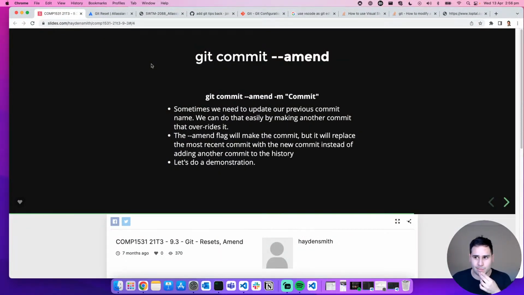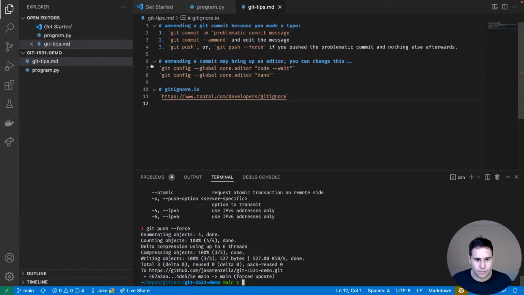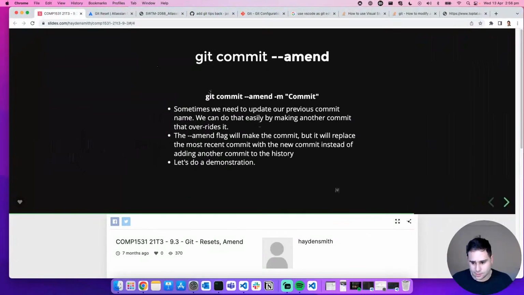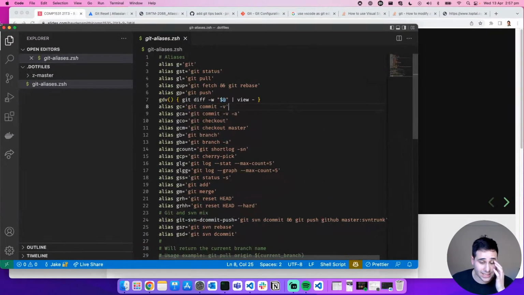Now, let's do questions. If you have any questions, feel free to ask them. And then I was going to show you one last thing that I use. I've lost it. Excellent. Or is it? No, it's here. Okay, so this is my git aliases file.